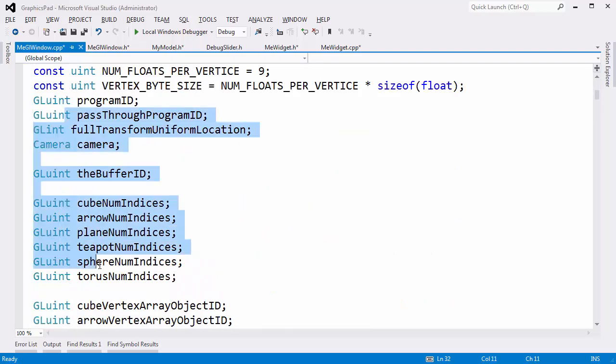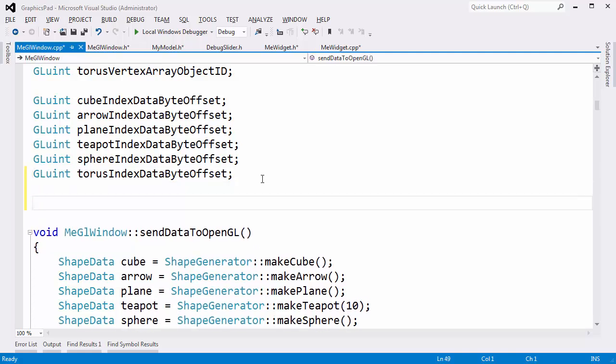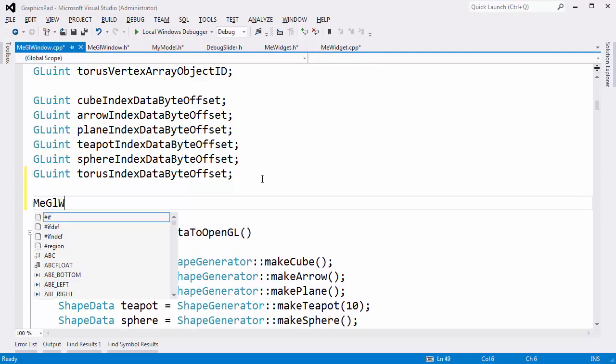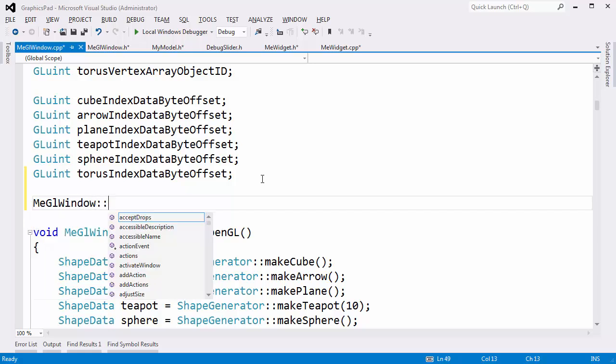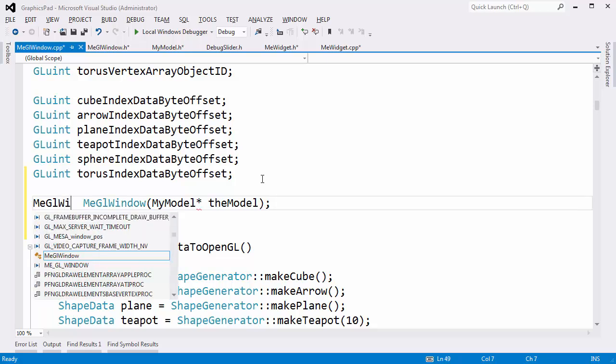Come over here. Oh, look at all this static data. You can tell I was just bashing this stuff together. Let's say MeGL window. Actually, we'll just paste that in there. MeGL window.